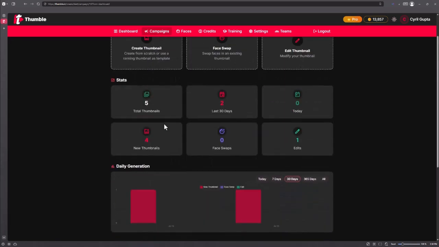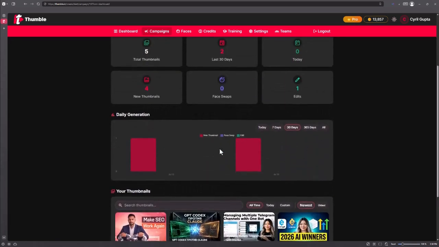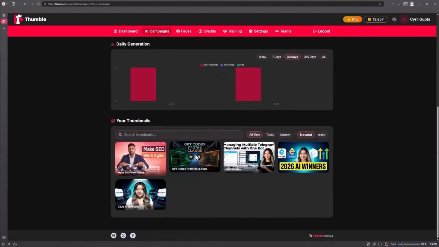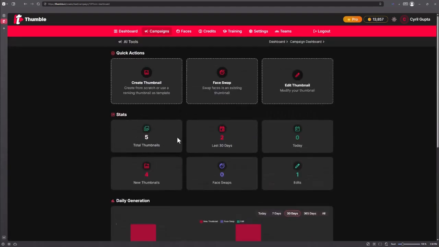And here you can see some stats about the campaigns, like how many thumbnails you've created and a little graph that shows you how many thumbnails you created per day, plus all the thumbnails that you created in the campaign. Now we can create new thumbnails in 3 different ways.